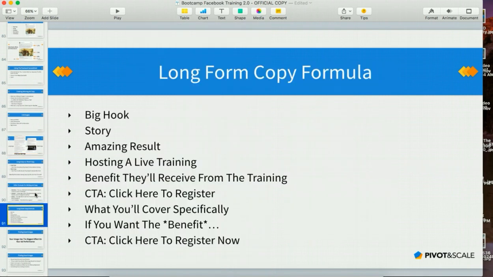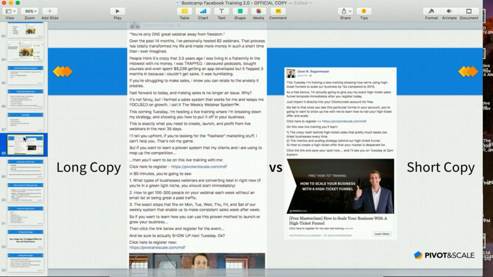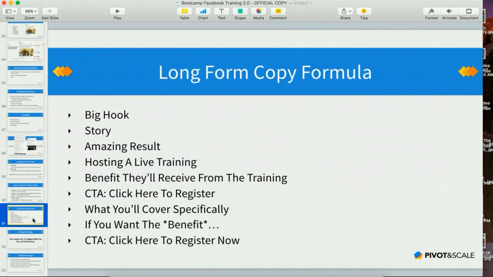That is the basic formula I use for long copy. You guys can take a screenshot of this right now, look back and go through that here. So there is your long copy formula.